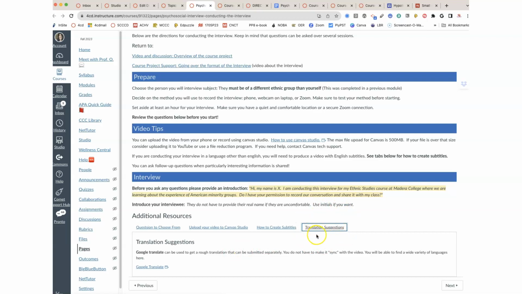So work with me or talk to me about this if you need help or ideas or steps on how to do translation. There's a couple of different ways you can do this. You can do it in Zoom, download the transcript in the language used, then upload that into Google Translate, and then come out with an English translation. But I can help you through the steps.